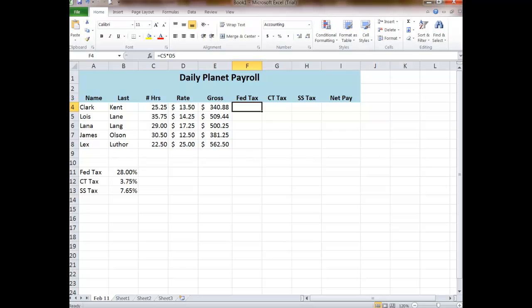So I'm going to explain that. I go equal, go to this cell here, multiply over here. To make it lock in, you want a dollar sign before the B and the 11. Easy way to do that is to press the F4 key. We've got it in there. Complete the formula. We have it there. Pull it down.